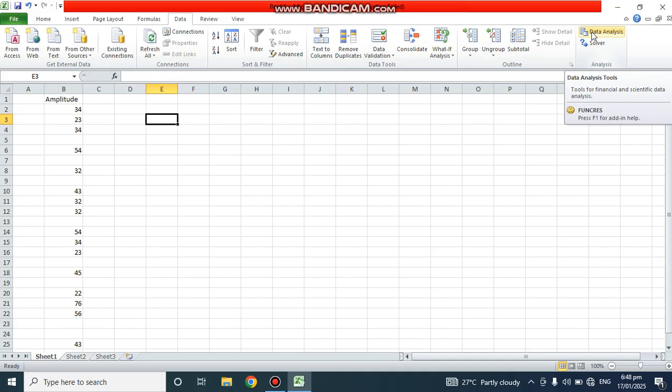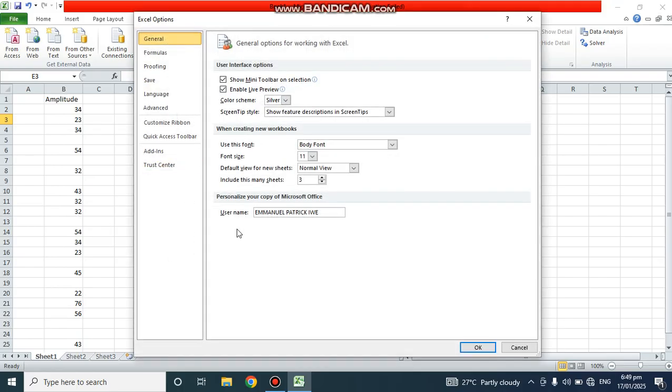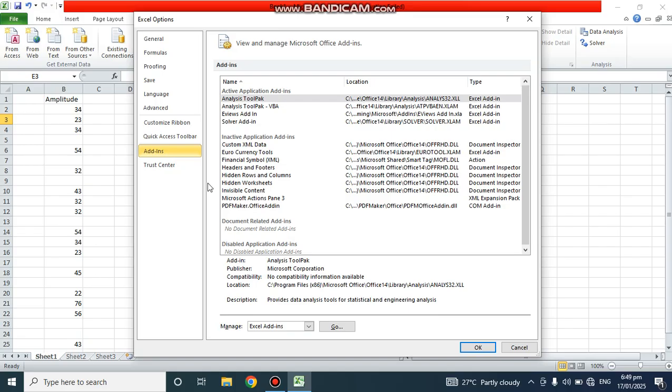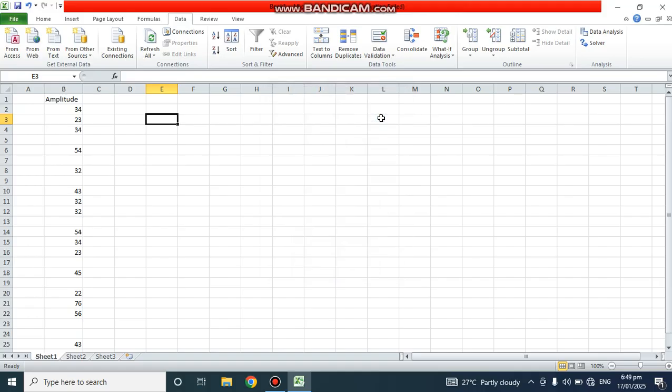If you can't find Data Analysis in your Excel, you can go to File, Options. Under Options, you go to Add-ins, then you go to Go, then you check this box, the Analysis ToolPak. Then you can add some other of these packages here, after which you hit OK. Excel will load those packages for you, and you would see the Data Analysis here. So quickly, let's click Data Analysis.